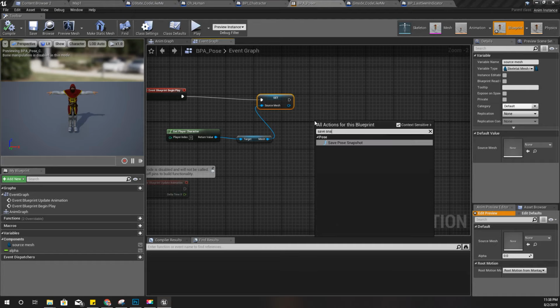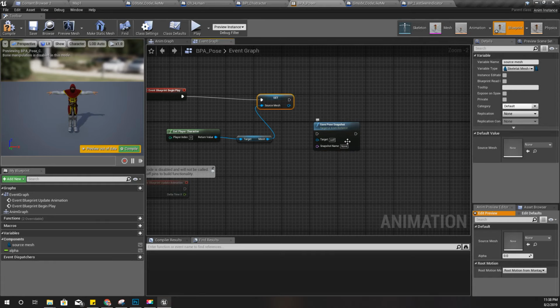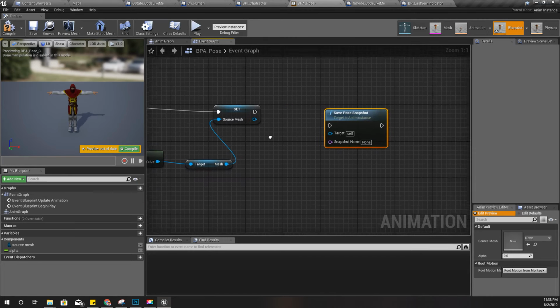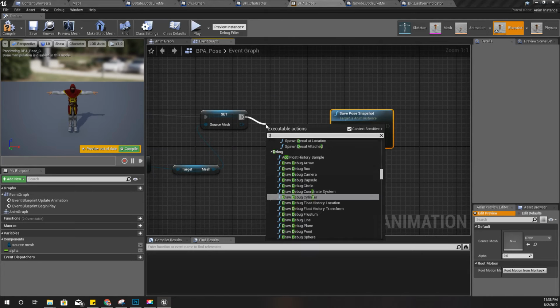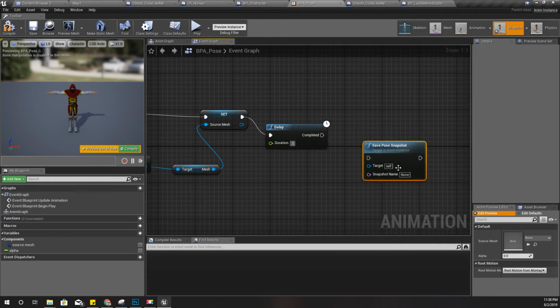Here, save snapshot takes the snapshot of the current skeletal mesh component pose and saves it internally. So the important part is internally. So that means if I save a snapshot inside this animation blueprint, I should be able to use it, right? So let's add a delay like this. Let's say 2 seconds just to be sure, and take a snap here.